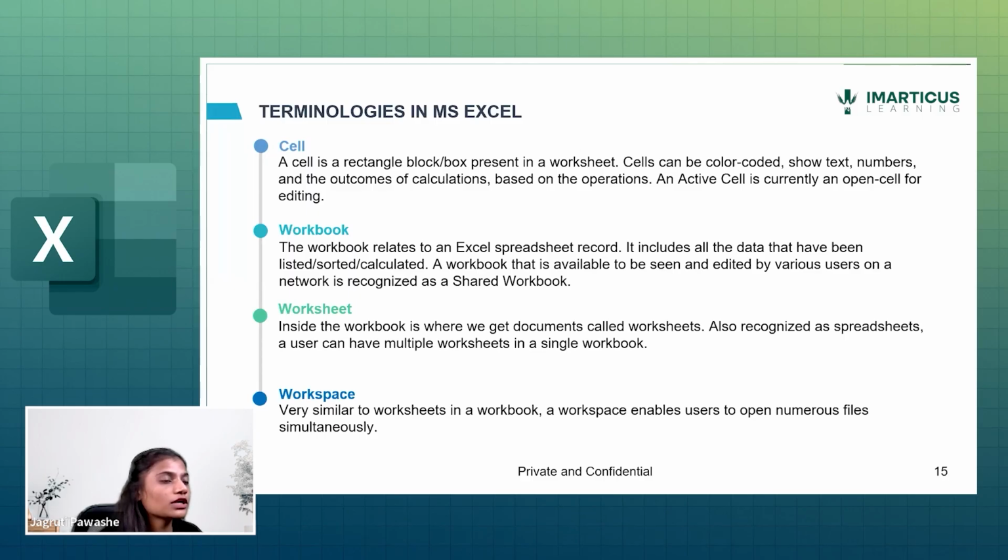Then there is something called a worksheet. Definitely a book will have a sheet, and a sheet available in a workbook is known as a worksheet. Inside the workbook is where we get documents called worksheets, also recognized as spreadsheets. A user can have multiple worksheets in a single workbook.